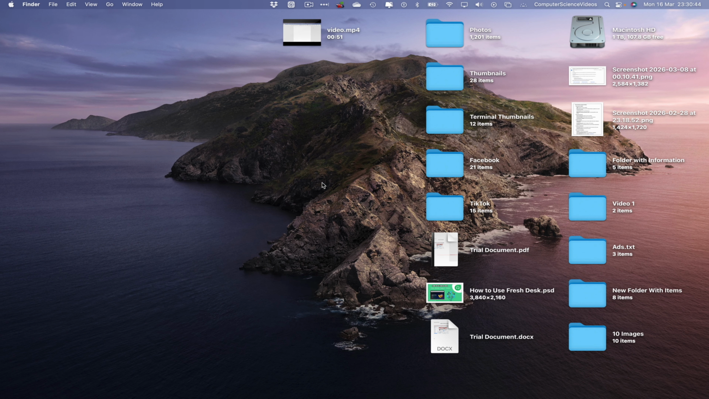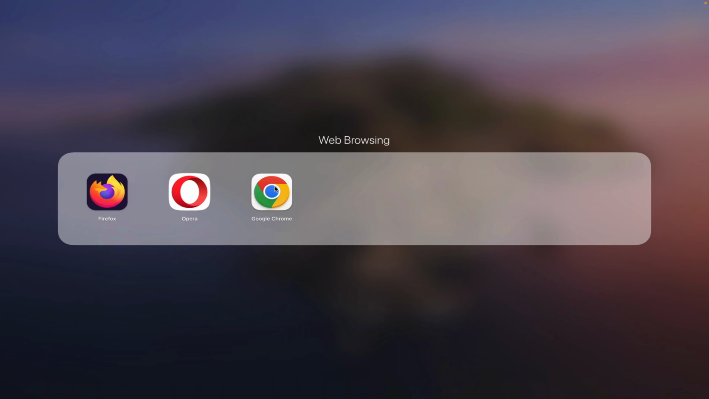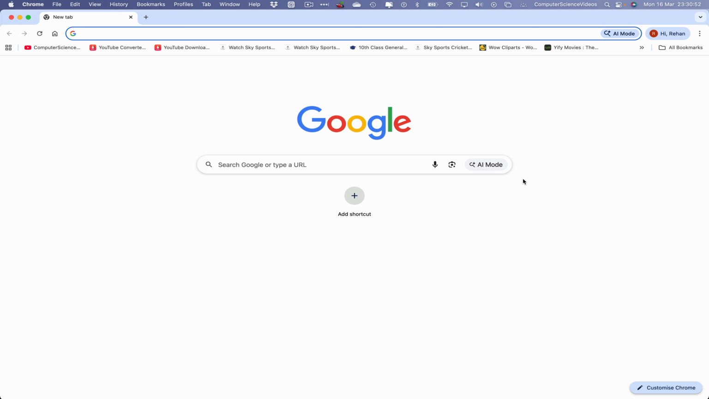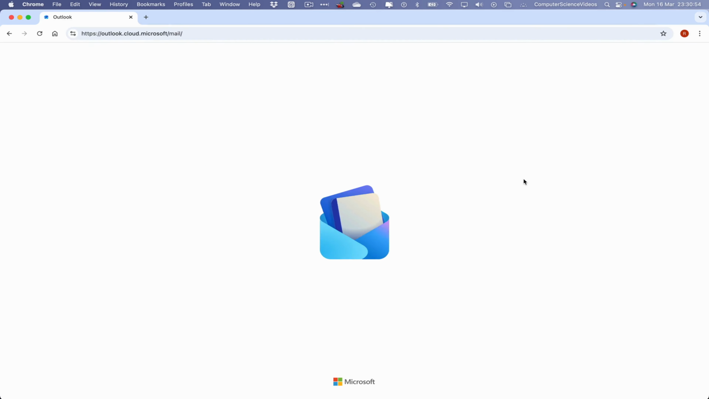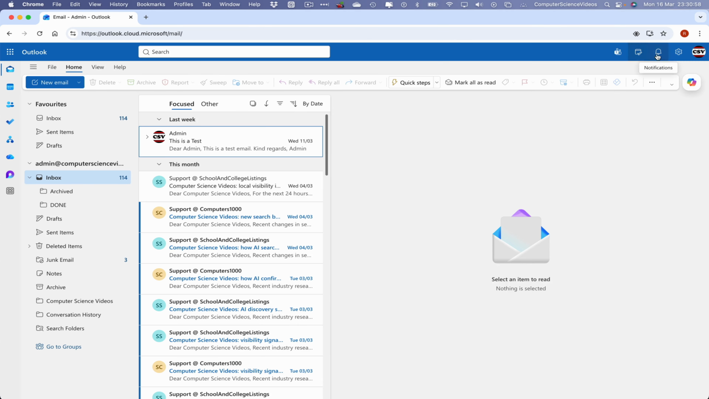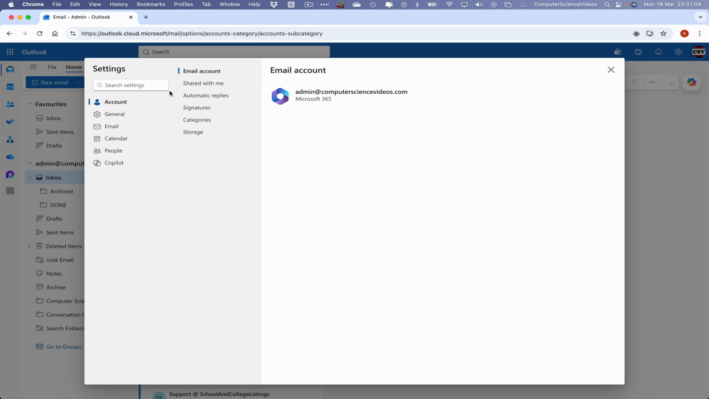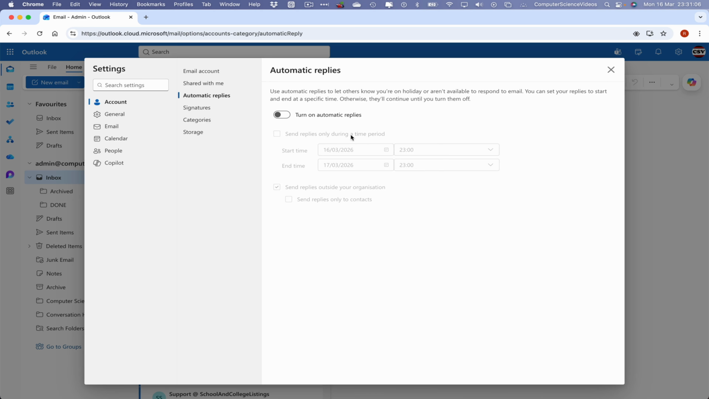So now let's go down to the dock, go to Launchpad, and go to the alternative web browser, Google Chrome, click on this, wait for that to load. Once that is loaded, now let's go to Outlook, and then make sure that you are signed into the account. Let's now go to the top corner settings, where we have the cogwheel. We want to go to account, then go to automatic replies.